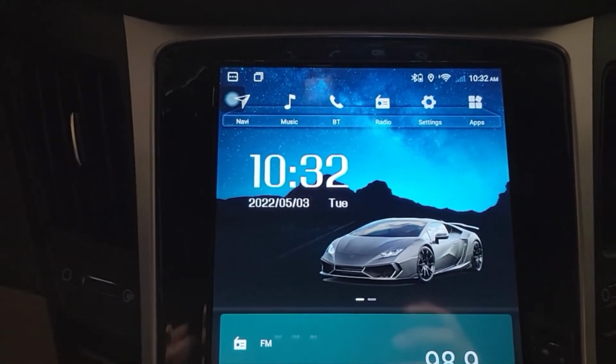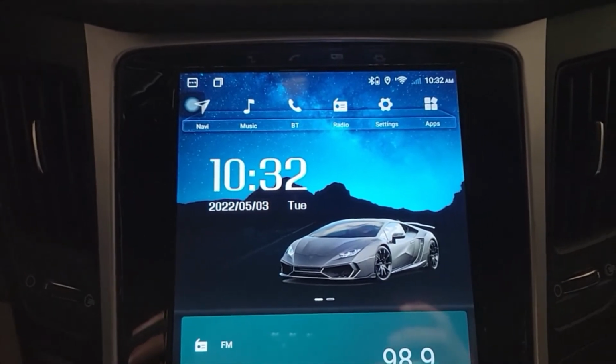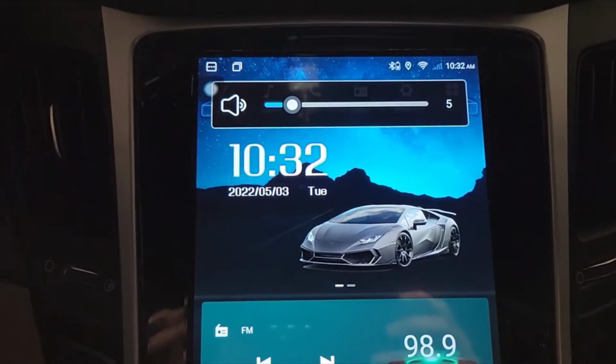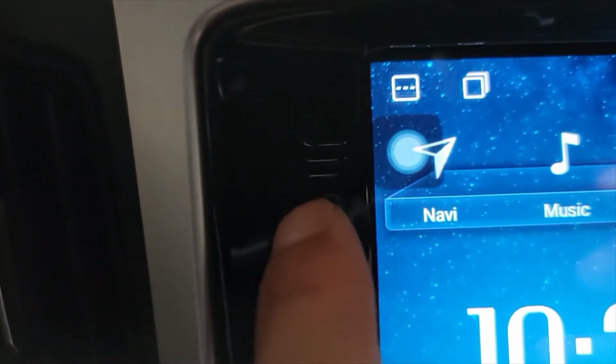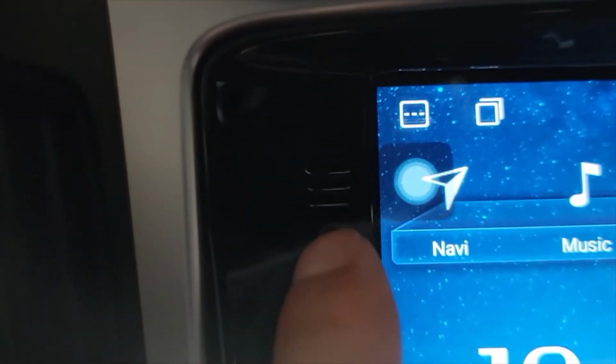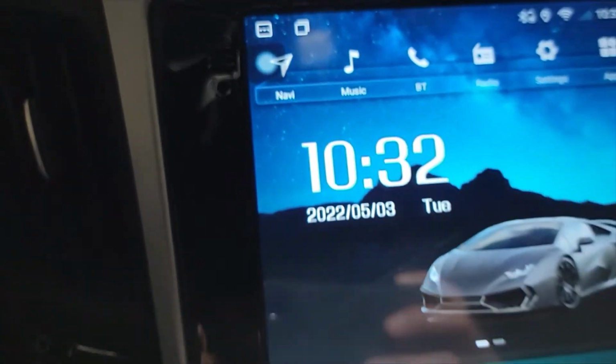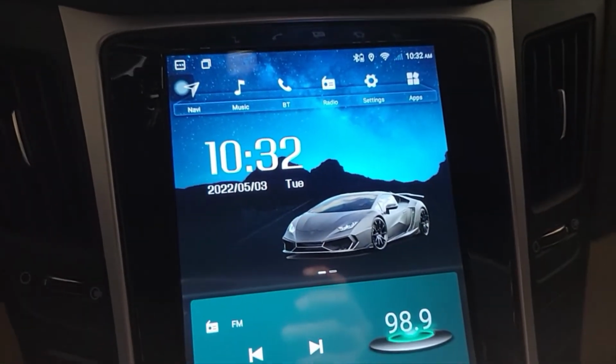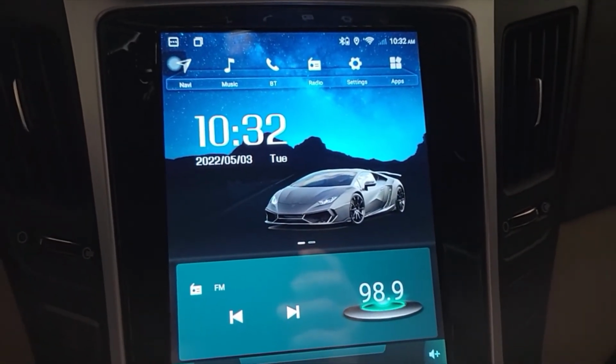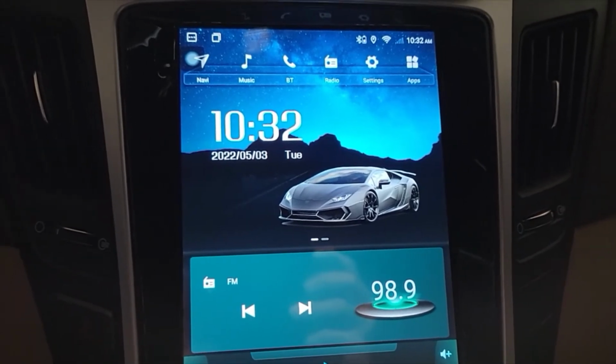The audio, when it comes to phone calls, is not that great because I have a microphone installed here which doesn't pick up voice pretty well, and there's also a microphone right here which doesn't pick up any sound either.